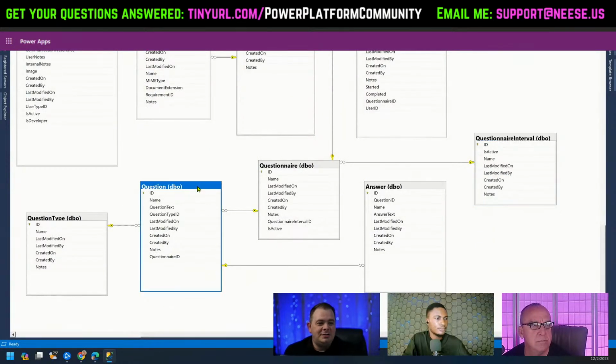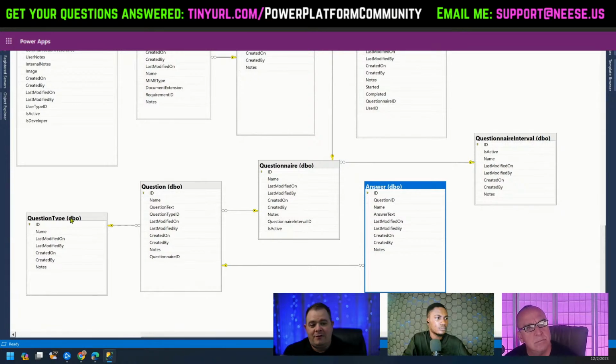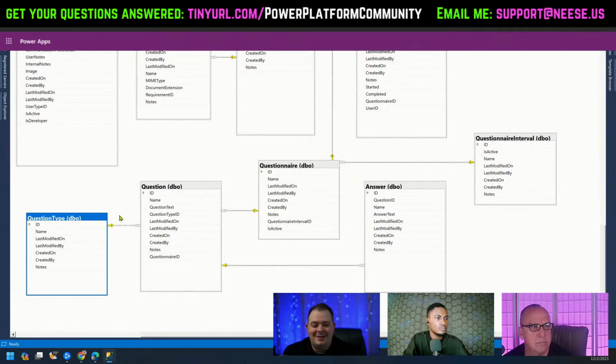And then we have questions that are inside of questionnaires, and we'll have answers. Okay, we have question types like, is it a single line of text? Is it like an essay? Should they paste in a 12-page Word document that they've typed up? Or it could be a yes, no Boolean. It could be a numeric question type. Okay, or it could be a choice.